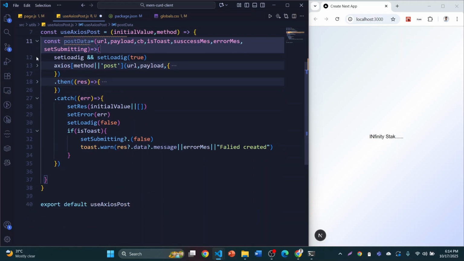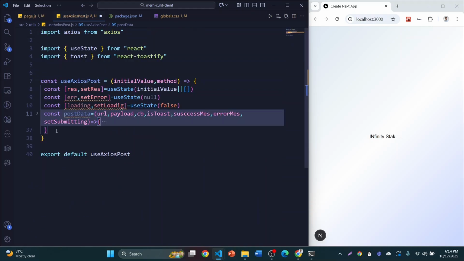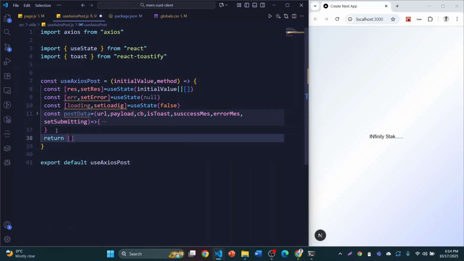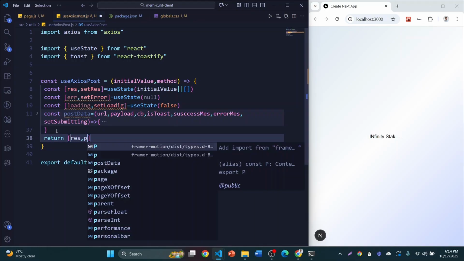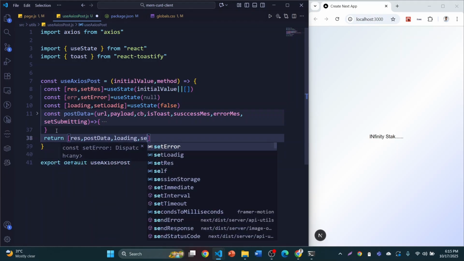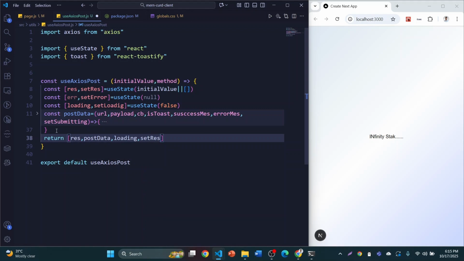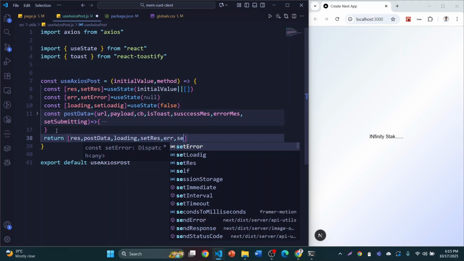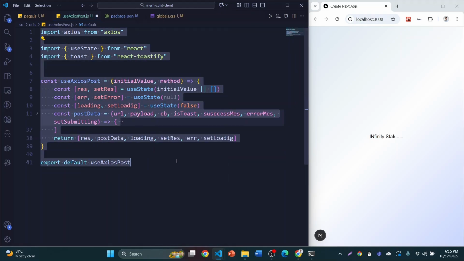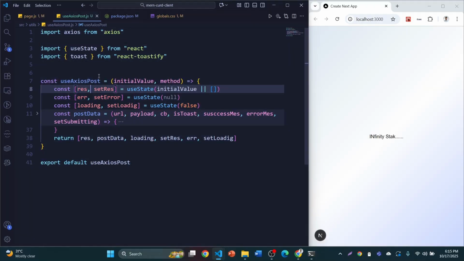Okay, this is our function. Now we want to return it from here. So we will return the response first, then the post data, then loading, set res, then error, then set loading. So this will be done. Now this will be our custom hook. We can handle the update, delete, and post here.